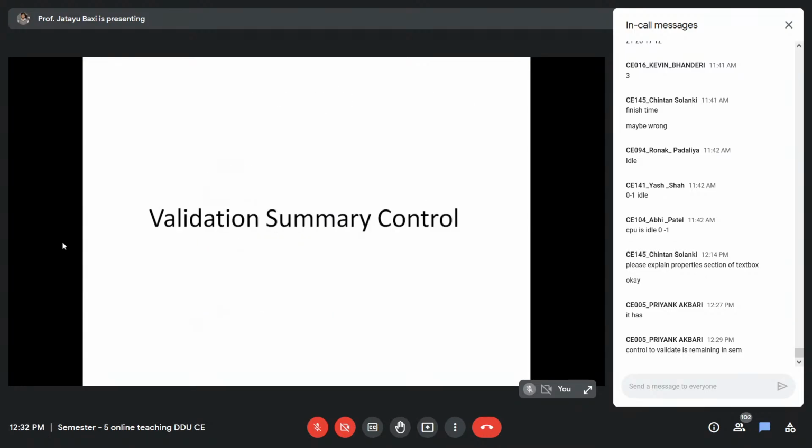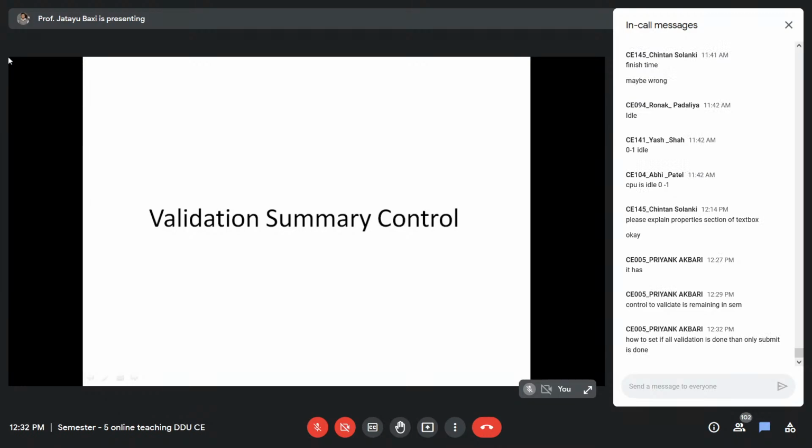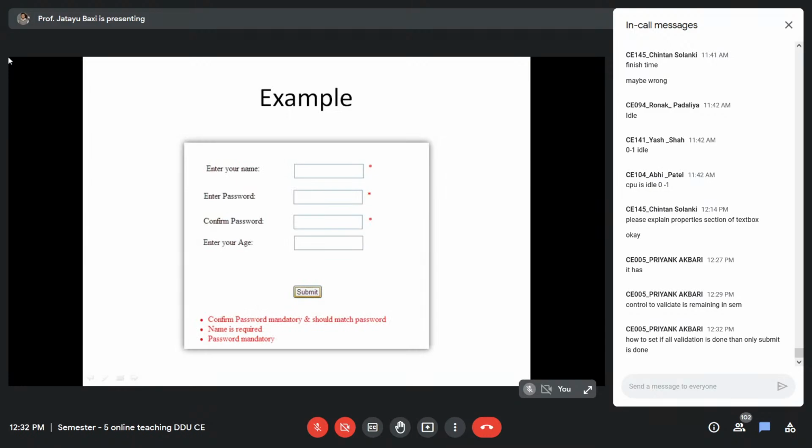There is a validation summary control. So what happens sometimes when the web form is very large, the web form is very big, you would like to see all the errors in a single summary. You will write all the validation errors in one summary, and this is called the validation summary control, right?